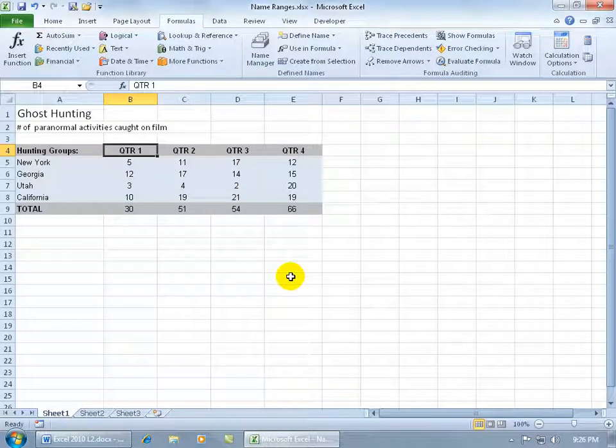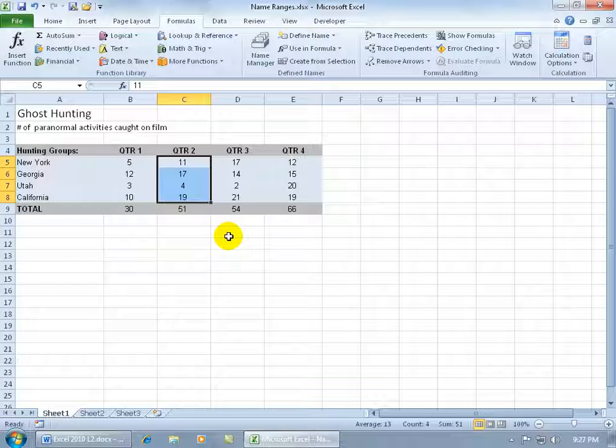Let's go ahead and close out. To me, that's one of the quickest ways to name a cell or range of cells, is to come up here in the name box and type it. The second way, let me go ahead and show you some additional ways, and you find the way that works best for you. I'm going to go ahead and select the range here of Q2.